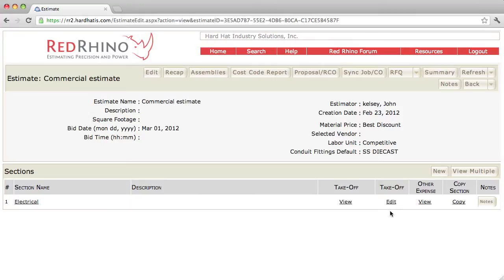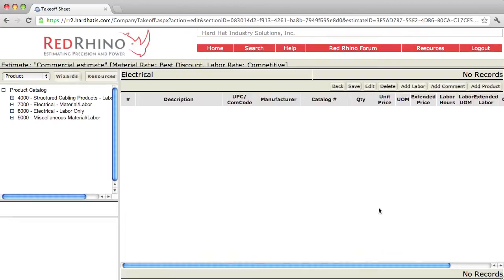Now you do that, you come over here and click Edit Takeoff in the electrical section. Click Edit Takeoff. When you do, it opens up a new window. On the left-hand side is where you locate the materials, and it'll populate to the right. Let me show you what I mean. Right now the product catalog is open, and you can see the different categories here: 4,000, 7,000, 8,000, and 9,000. Right now I'm going to show you how to input materials from the 7,000 category, which is titled Electrical, Material, and Labor. That means there's both material and labor, material prices and labor for the items in 7,000.